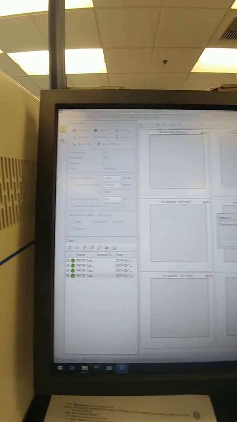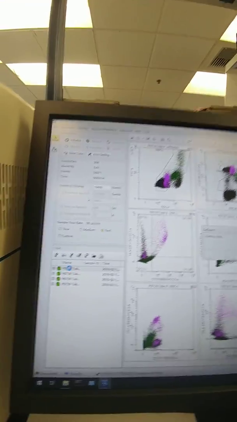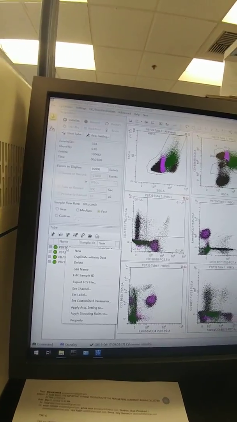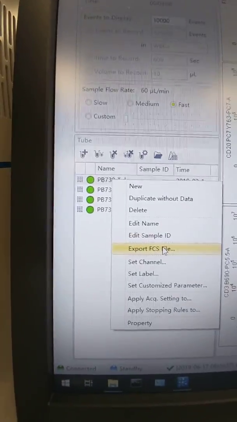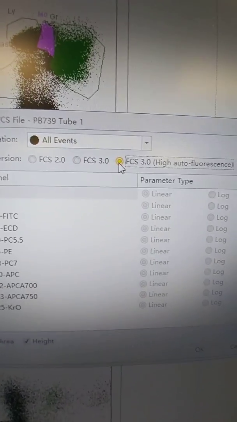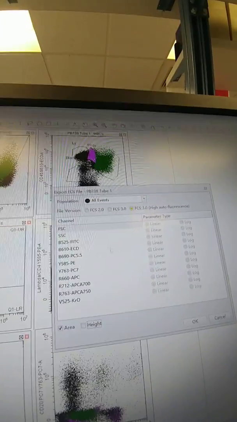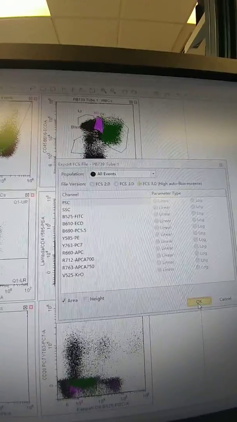is after each list mode runs, you could select tube 1, right click on it, and then export FCS file. You would come over here, click on the button that says FCS 3.0 high autofluorescence, and then down here uncheck the height button. Okay, so that way when it exports your file, it's only giving you the area parameter. So that cuts the file in half. Okay, so you would hit OK.